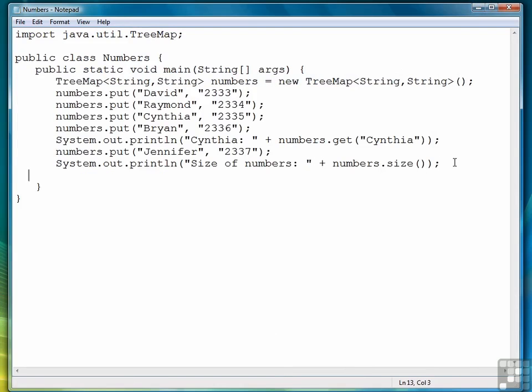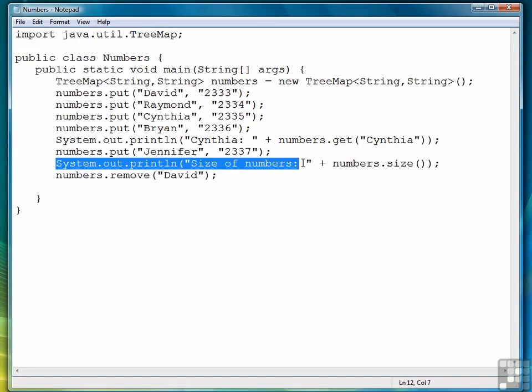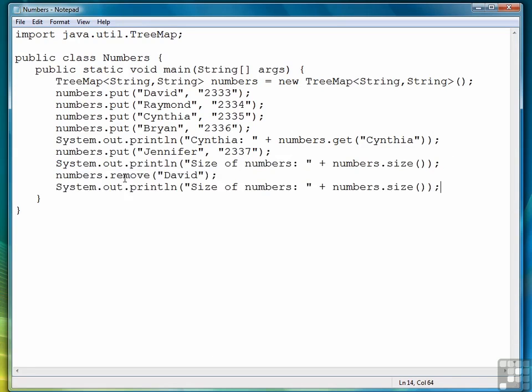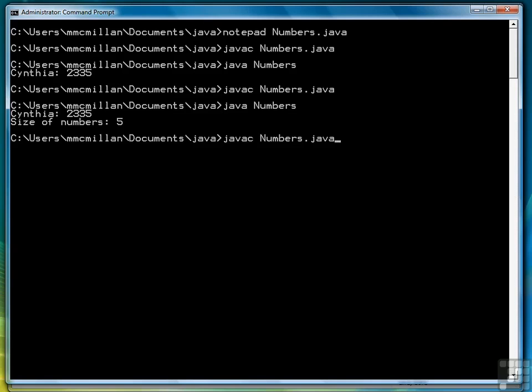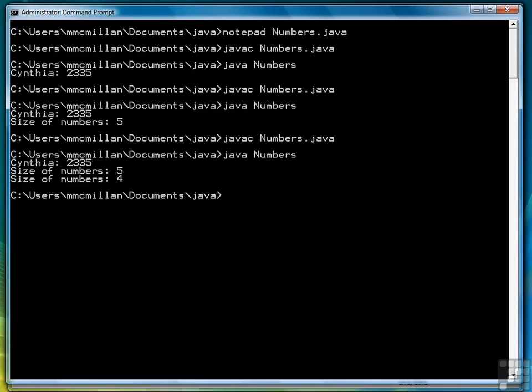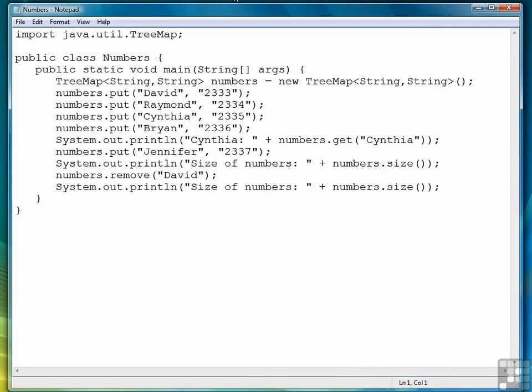If we want to remove one, we call the remove method with a key. And then we can check the size again. And see if the size went down to 4 when we removed an item. Those are the primary methods that we use to work with TreeMap. There are some other things that we can do. I'm going to save that for the exercises.